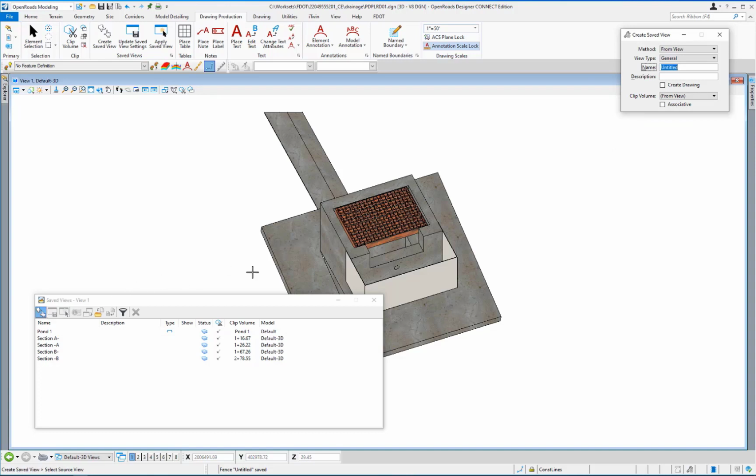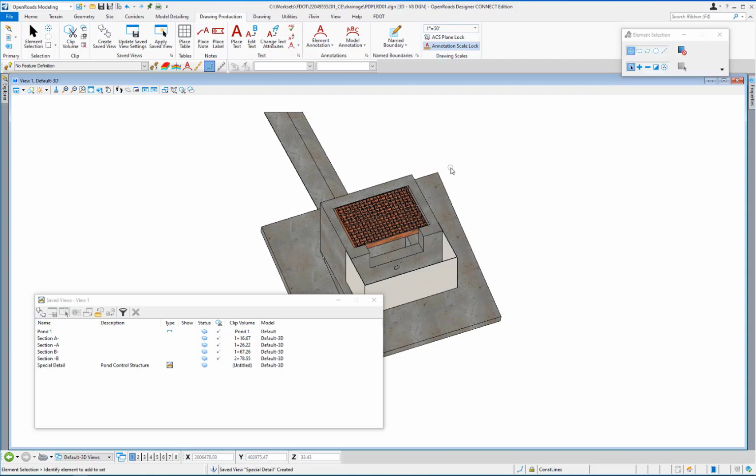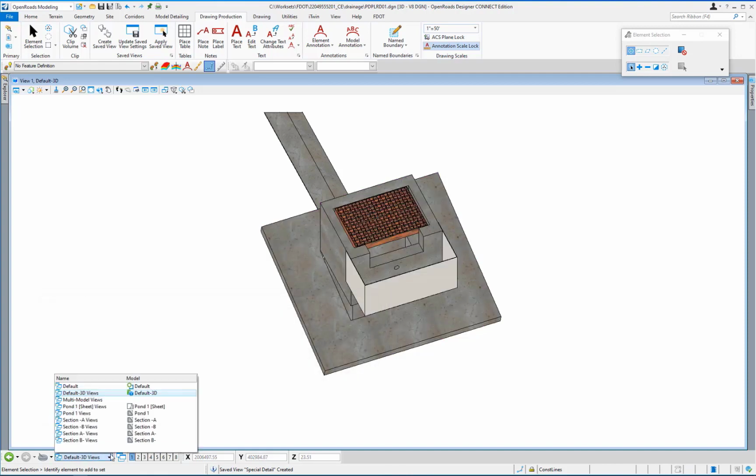On the Create Saved Views dialog, set the Method drop-down to From View, the View Type drop-down to General, the Name field to Special Detail, and the Description field to Pond Control Structure. Left-click on the Clip Volume drop-down and choose Special Detail from the list. Hover near the structure in the view and left-click to accept the clip. Close the dialog and switch to the Pond 1 Sheet Views view group.